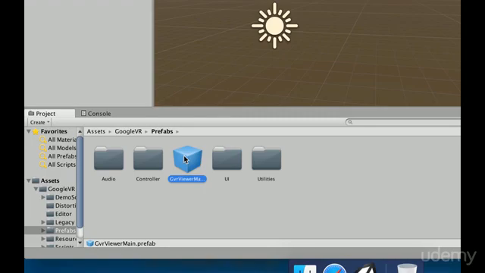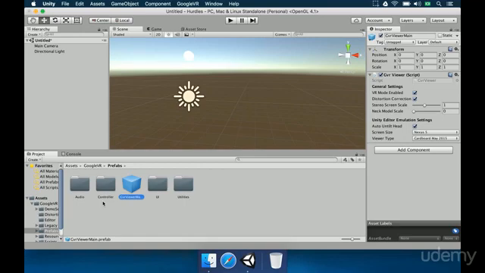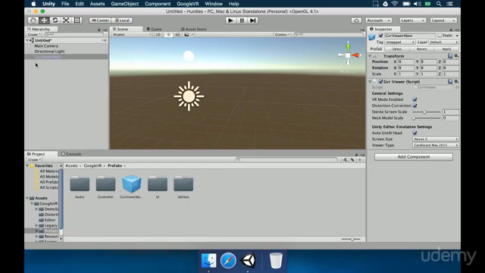GvrViewerMain.prefab. A prefab file is a saved game object that contains its own name, its own hierarchy, its own scripts, but the most important thing here is that it's something that is saved, so we can easily reuse it. To easily reuse this, we're simply going to click, drag and drop it in the hierarchy.